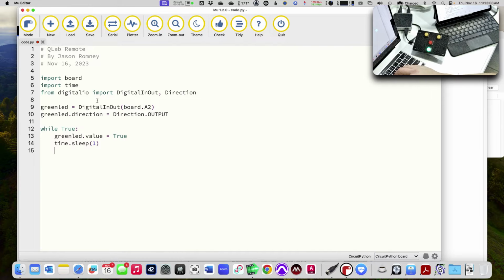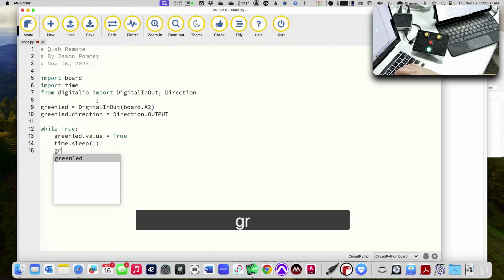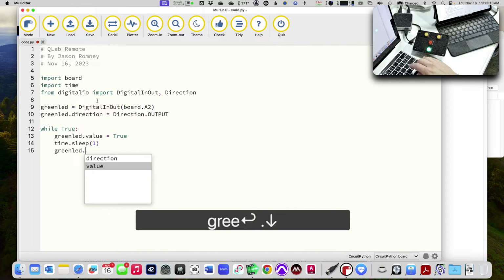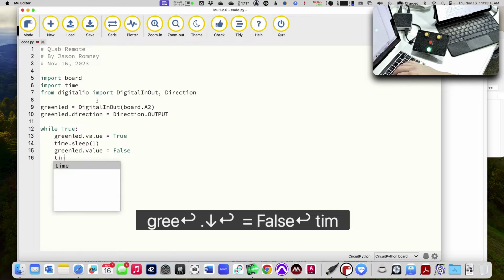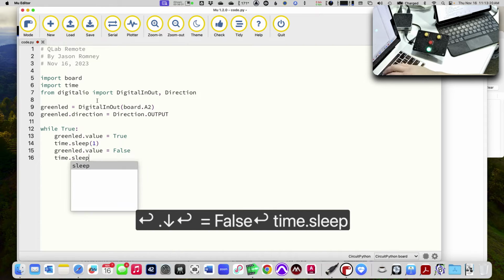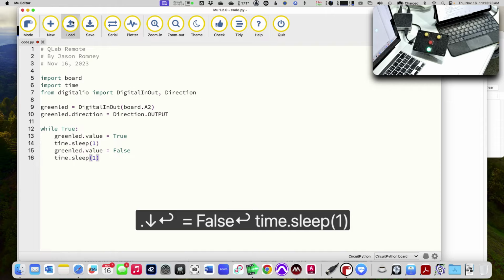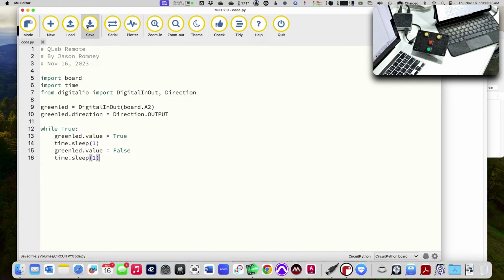Well, I could say, okay, sleep 1 second, and then say green LED value equals false. And then sleep for a second. And now it should blink on and off every second. If I save, it has to reboot. Wow.